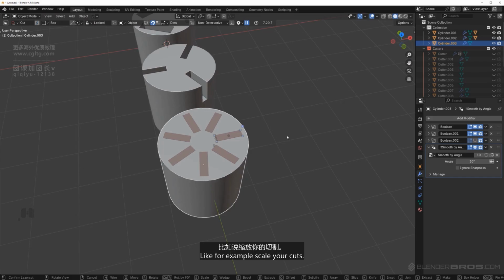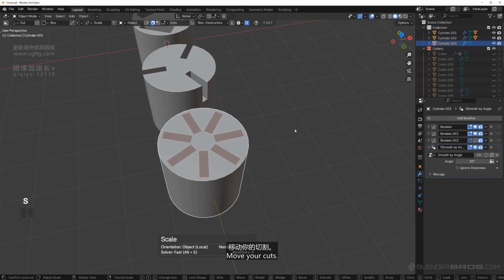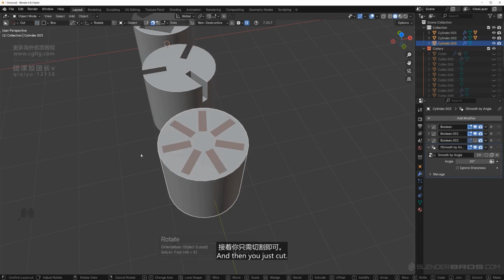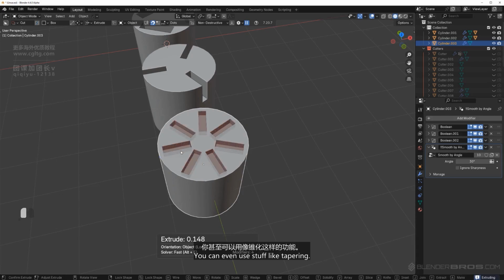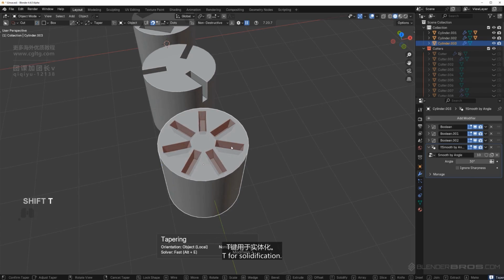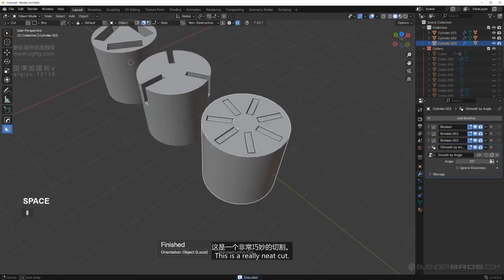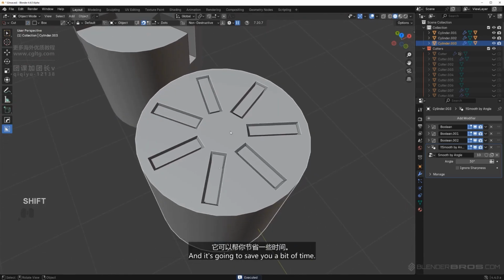So you can do all kinds of stuff, like for example, scale your cuts, move your cuts, rotate your cuts, and they're going to rotate around the central point of this face, and then you just cut. You can even use stuff like tapering, T for solidification, all kinds of tricks that we learned before. So practice this. This is a really neat cut, and it's going to save you a bit of time.